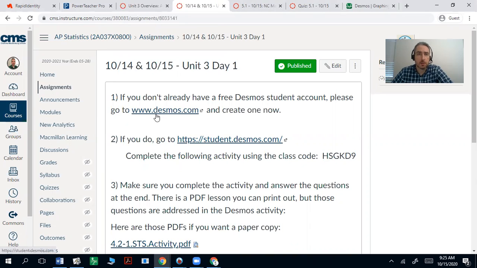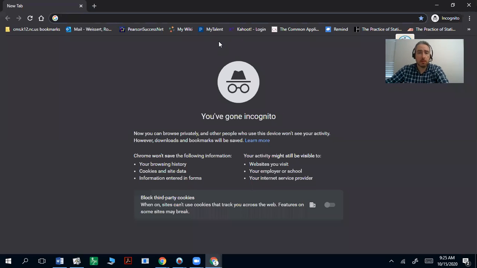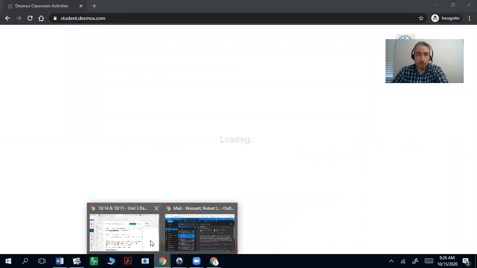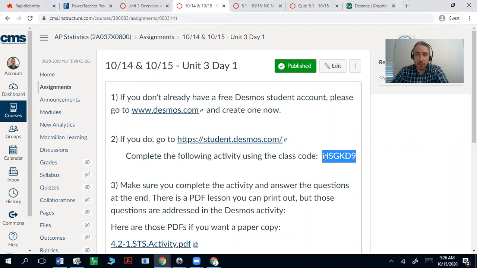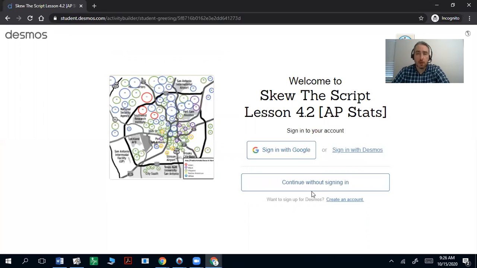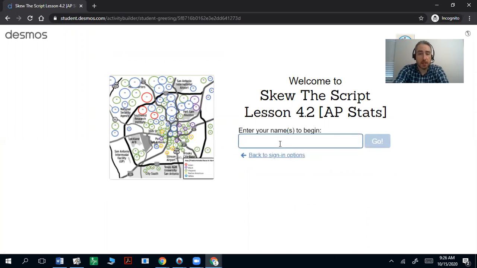So go to student.desmos.com and put in this code and use your name. If you have an account, if you don't have an account, make one under desmos.com. It's free. Once you have that account, you can go on and log in. So we'll put in our code HSGKD9. And I'm going to continue without signing in.